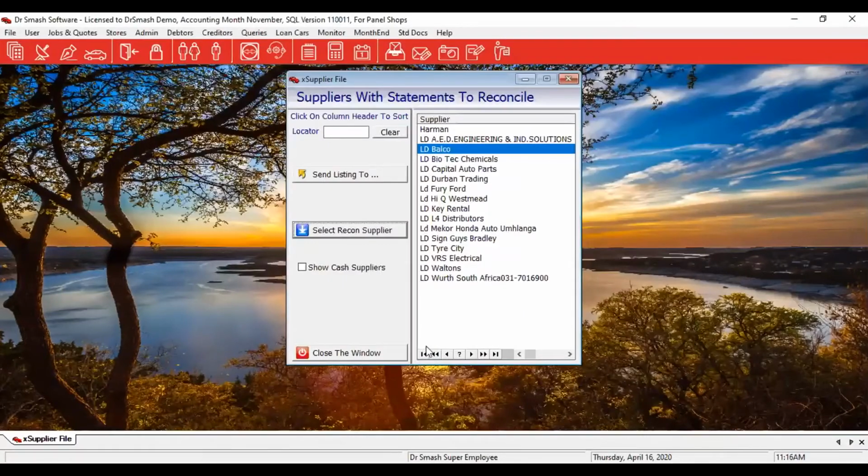What's going to happen now is because I have actually reconciled that and I have committed it, it has disappeared from this list because I have finished with it for the month. And the idea behind this is to get all of your supplier statements to be, there must be no supplier statements on this list at all. So you go in and you reconcile all of your creditor statements.